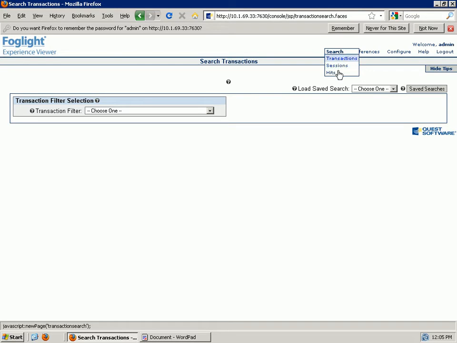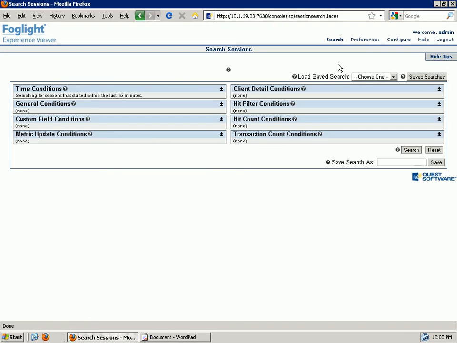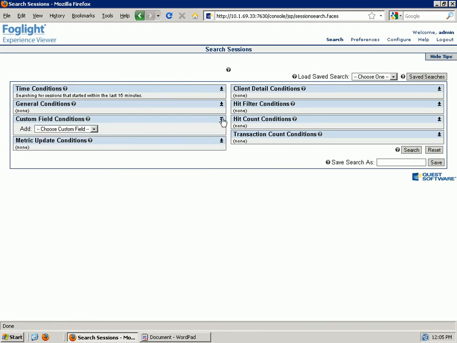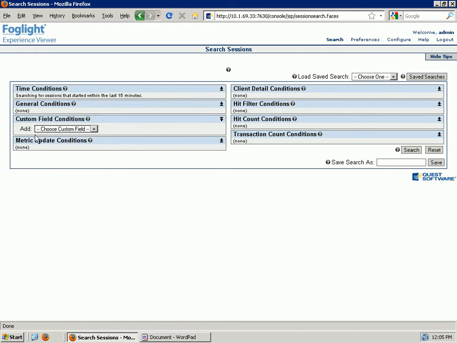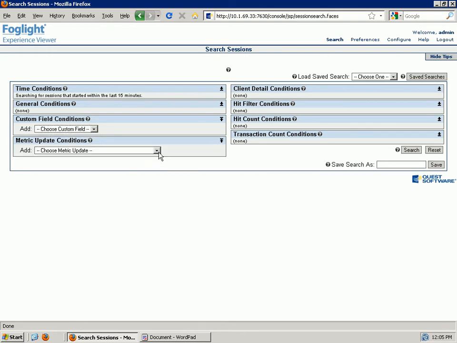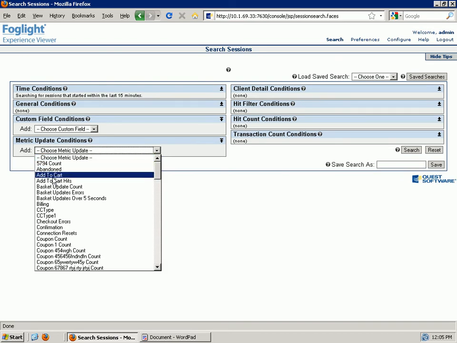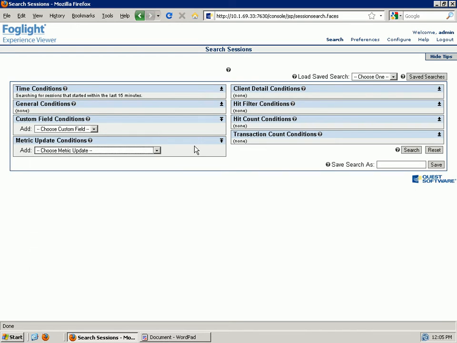Now each of these three things has their own set of attributes. If I go to sessions, for example, and I look at some of the custom fields, some of the attributes of these sessions would be the browser type. It maybe has a client IP, it has the login, it has an order value. These are custom fields that were put on after the configuration of the product. What you can also do is look for sessions that updated certain metrics. So these are metrics, add to cart. This means that somebody added at least one item to add to cart. And that's what the search capability is.